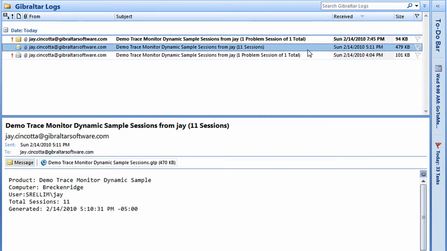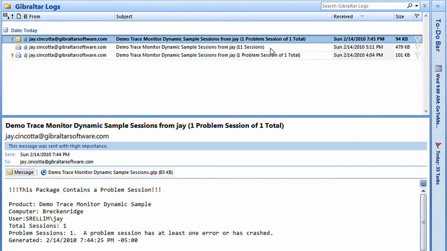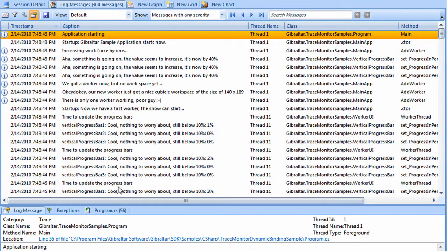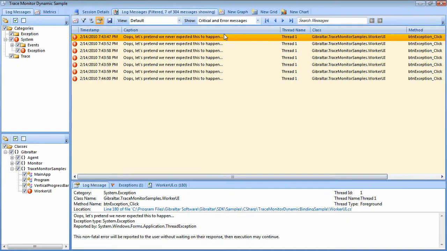Just like before, the session data shows up in my Gibraltar Logs folder, and I can review the data in Gibraltar Analyst to see all the details about every error. The sessions were silently transmitted by Gibraltar without any user action required.